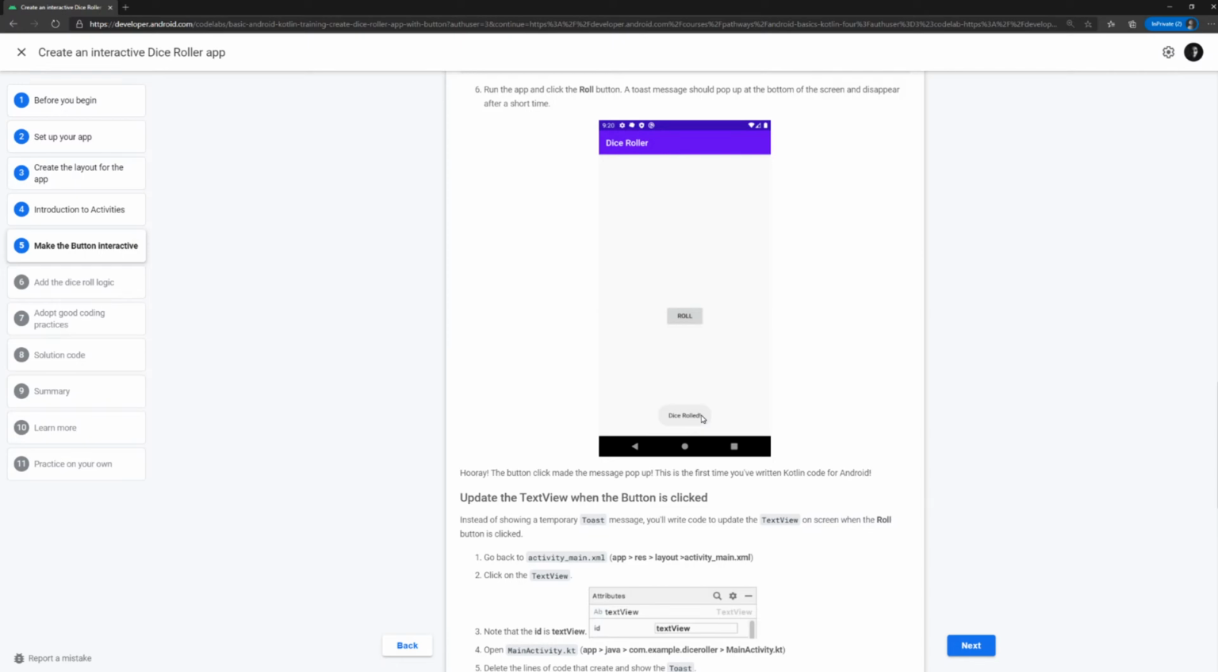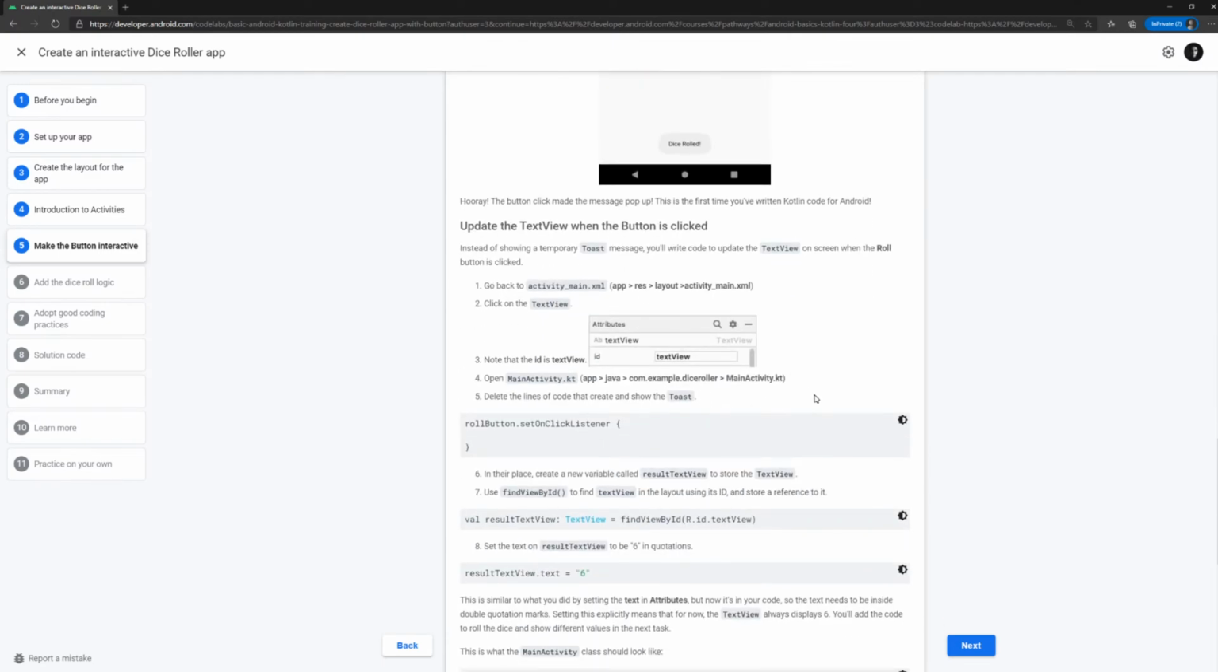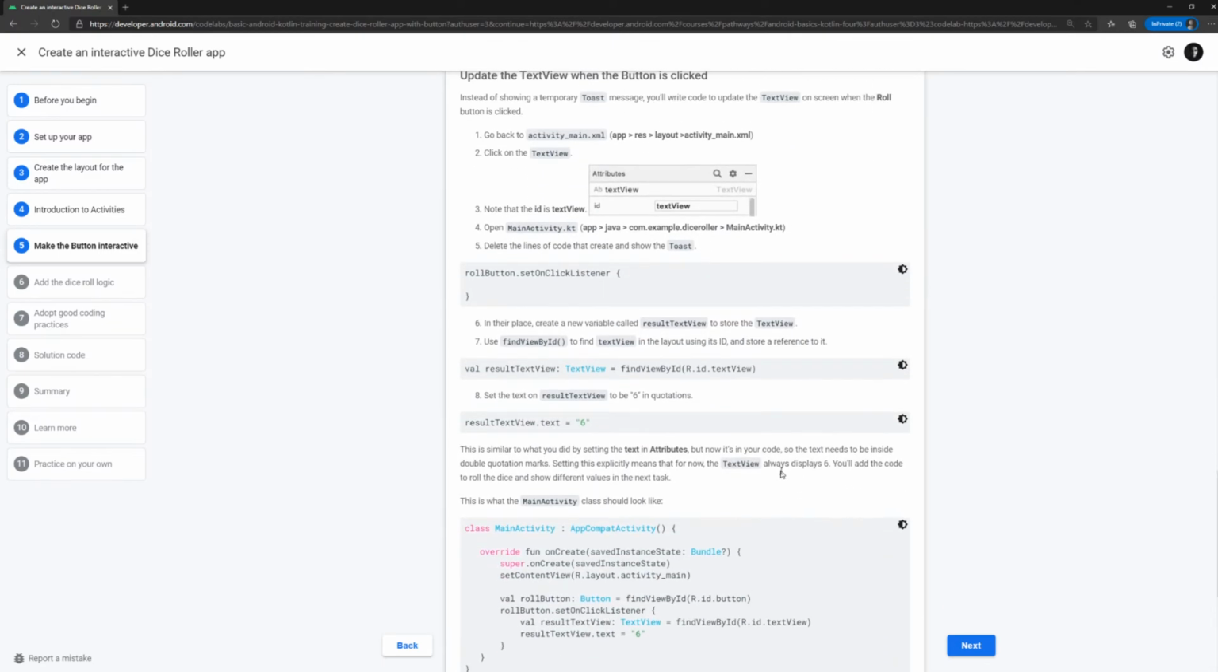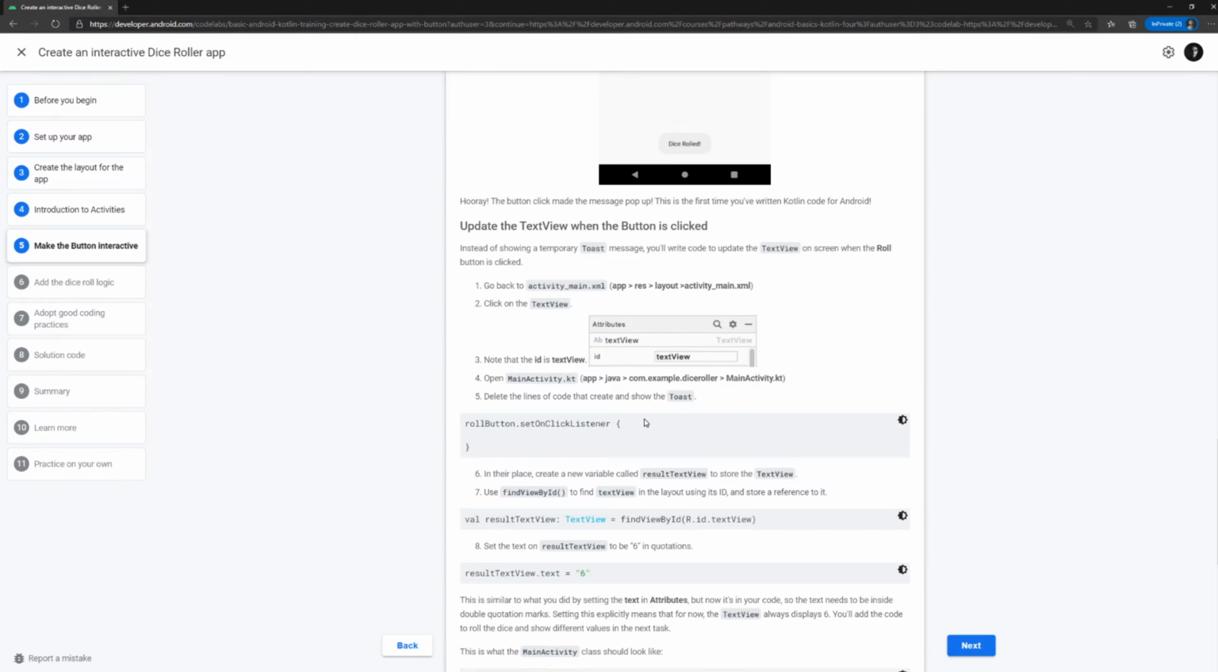So instead of showing a temporary toast message, you'll write a quick update to a text view. So the text view will be something like the 6. In the text view, what we had given before was nothing but the 1. So whenever we get the number 6, the Android app has to display that it is a lucky number. So how are we going to do that?